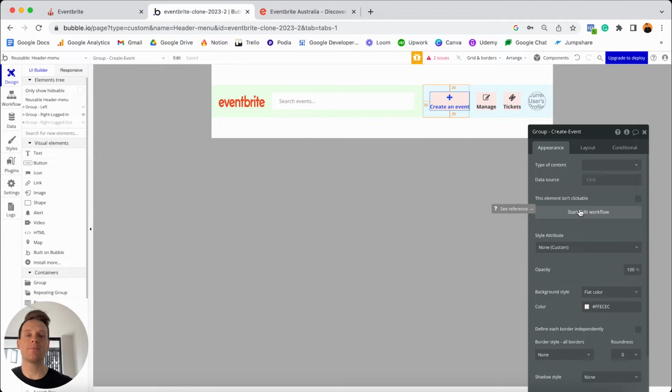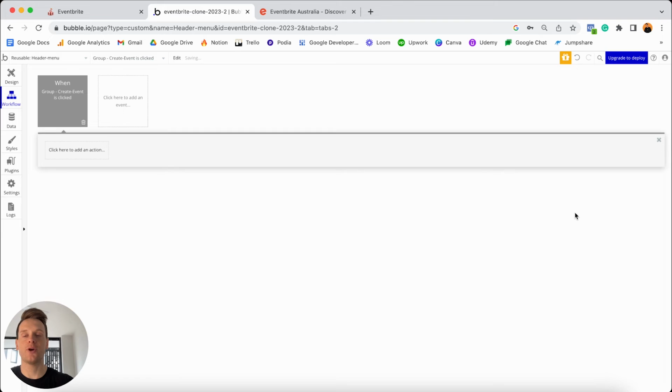So workflows in Bubble are just a way of actually making your application functional. So this is where we can visually create certain processes that are going to happen. And then on the back end, Bubble's going to take care of writing all of that in custom code. But of course, we don't need to see any of that. We're only here to build things visually today. So I'm going to select on this red group and I'm going to choose to start a workflow whenever this is clicked.